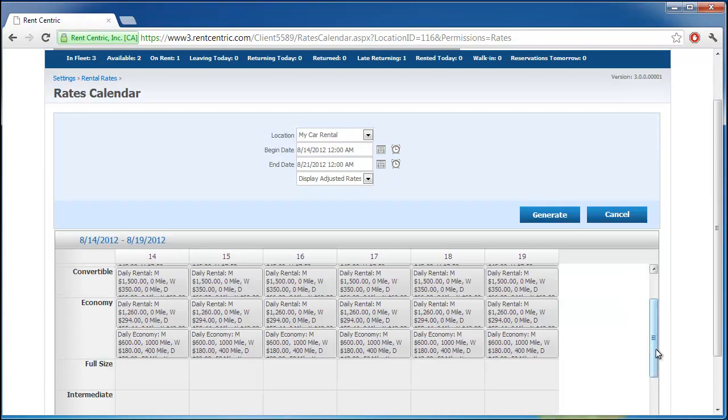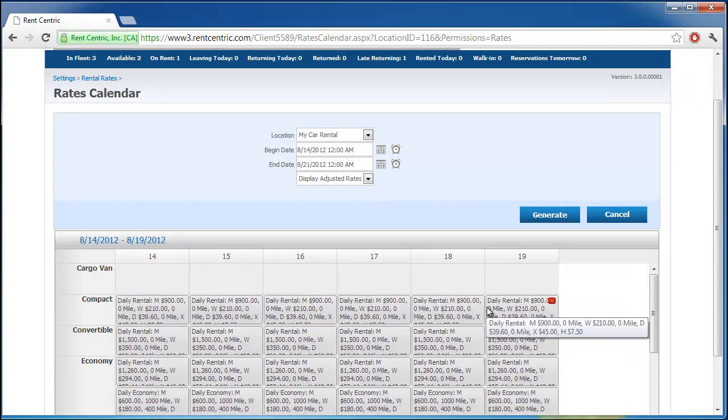I can see the adjusted rates in the system based on the fluctuations in the utilization, based on increased on the rate value.